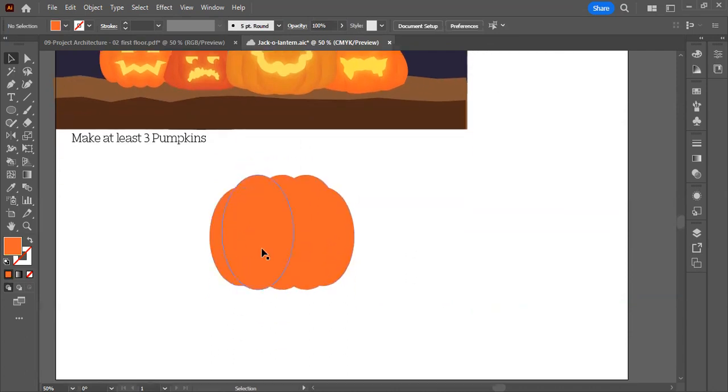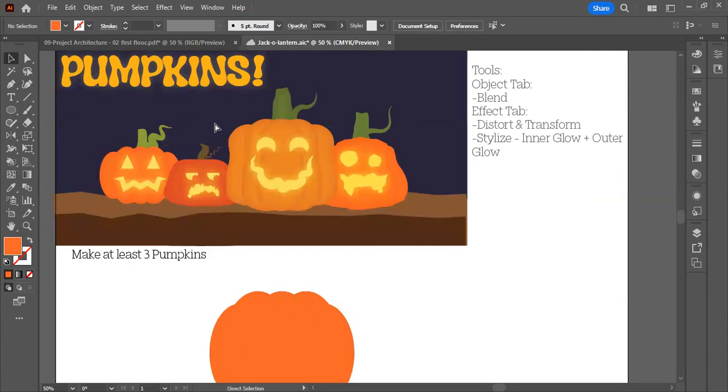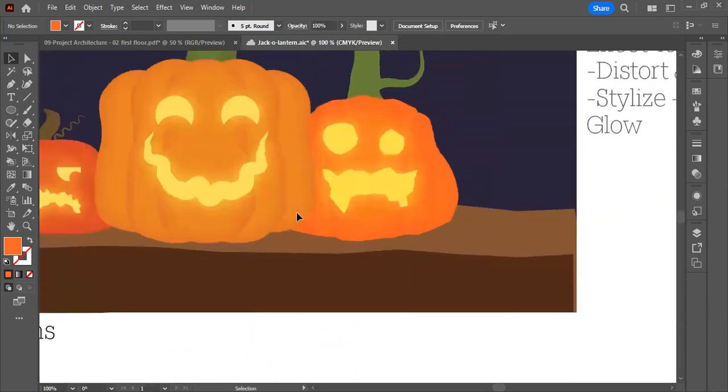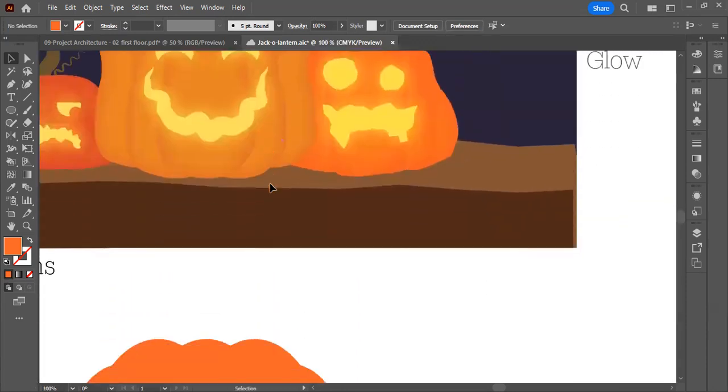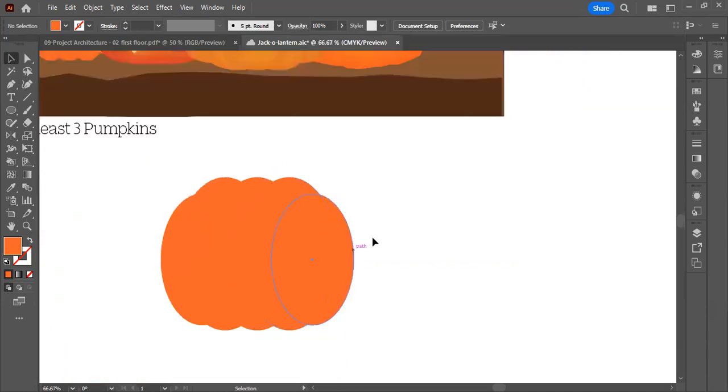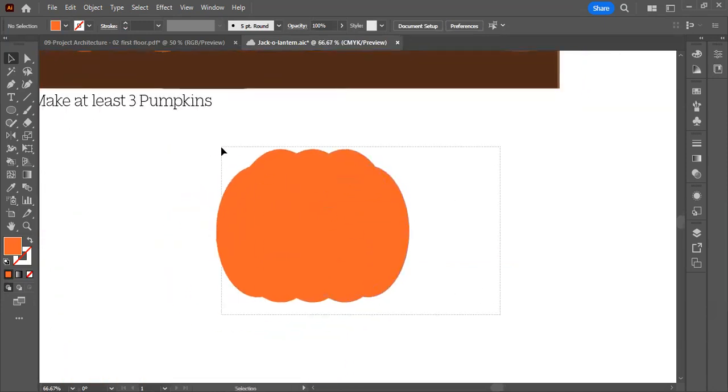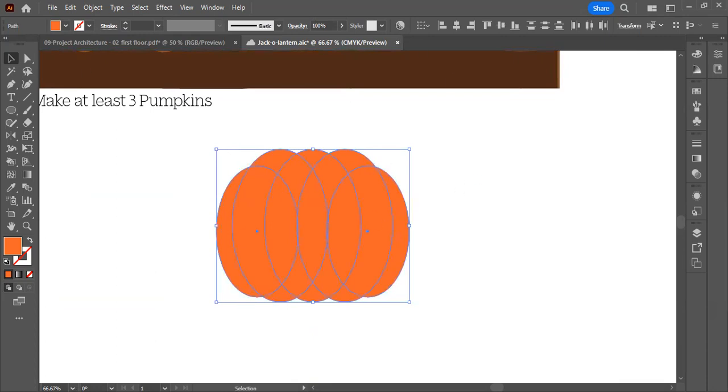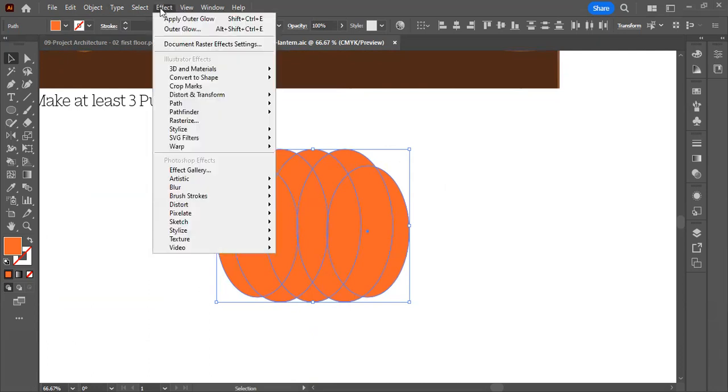Cool. So this is the general shape of our pumpkin, but I'm going to show you guys how to add depth, which is this shading, so that it actually looks like your pumpkin's 3D. So let's do that. We're going to grab our whole pumpkin shape, and then hold on, I got to hide my controls. There you go. Okay. So I've selected the whole pumpkin shape. I'm going to go to our effect panel, go to Stylize, and go to Inner Glow. So that's Effect, Stylize, Inner Glow.